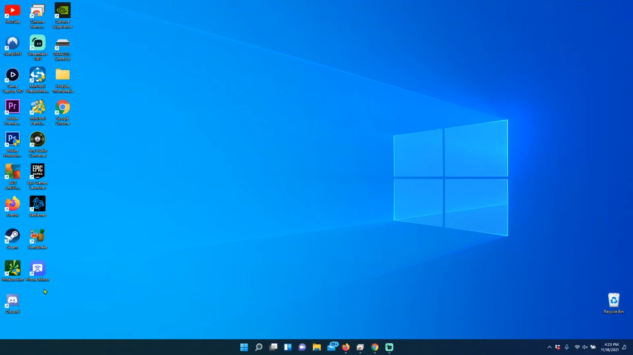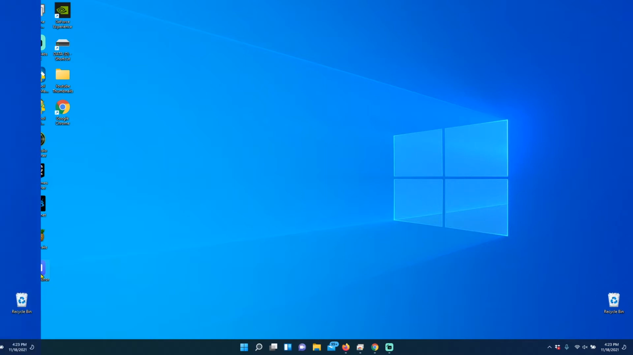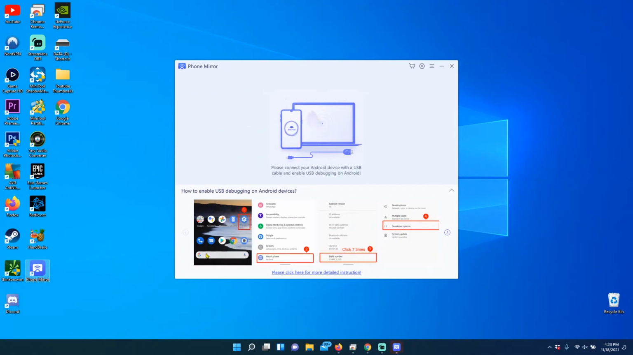Once you have downloaded and installed the software, you'll see a purple icon that says Phone Mirror. That's the icon you want to click on. And this is what the app looks like. We are going to plug the phone in.